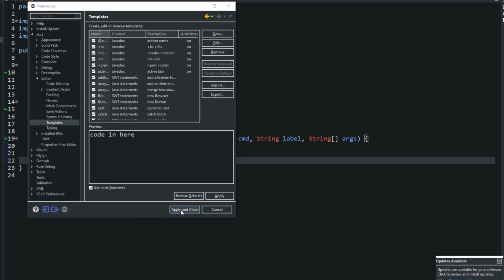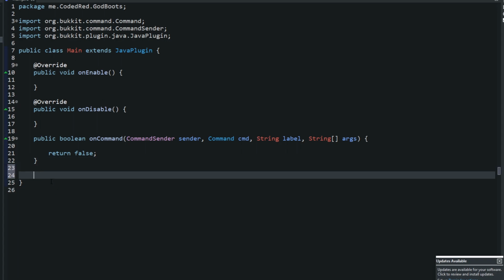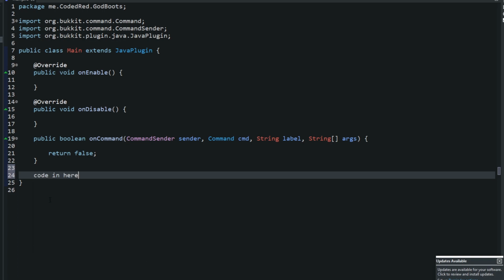Press apply and close when you're completely finished. And now when you have this all in there, like I did earlier, you press Control space and just look for your template. Same method I do all the time. And there you go. Your code that you put in there will go automatically into your environment.